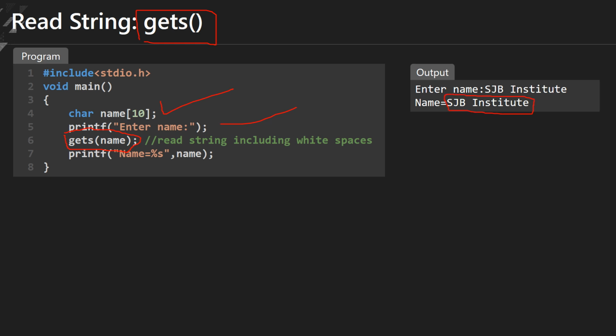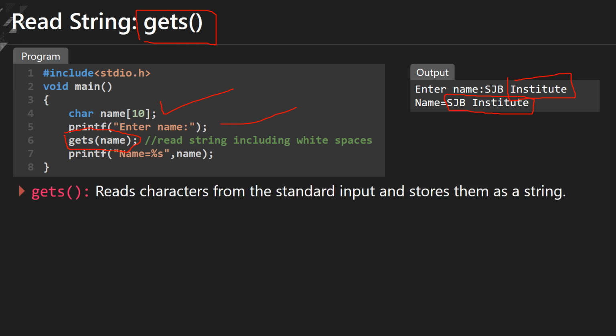In the previous case, if you do not use the percentage specifier, it will terminate directly if you have any space between words while using scanf. But gets will read the entire line, even new line, tab, white space, everything will be read and displayed. So that is the difference between scanf and gets.